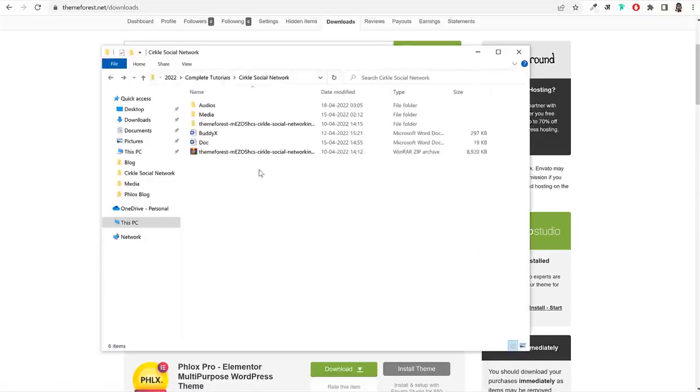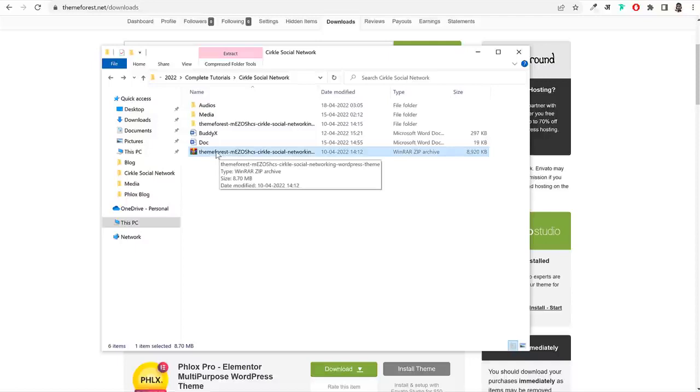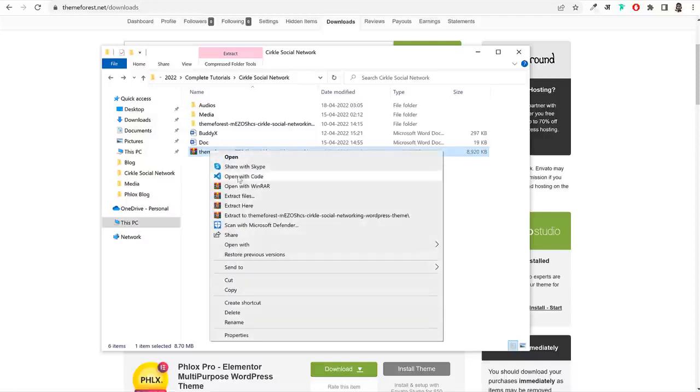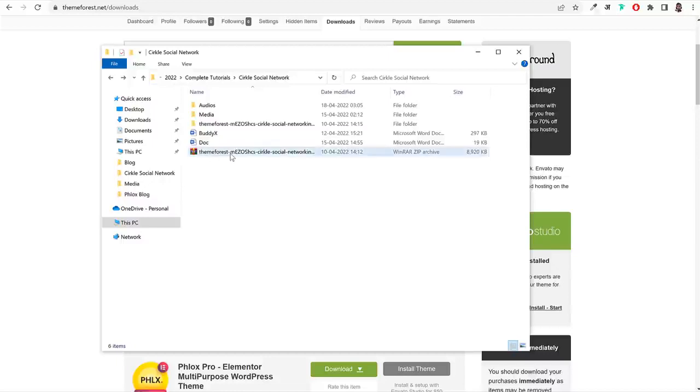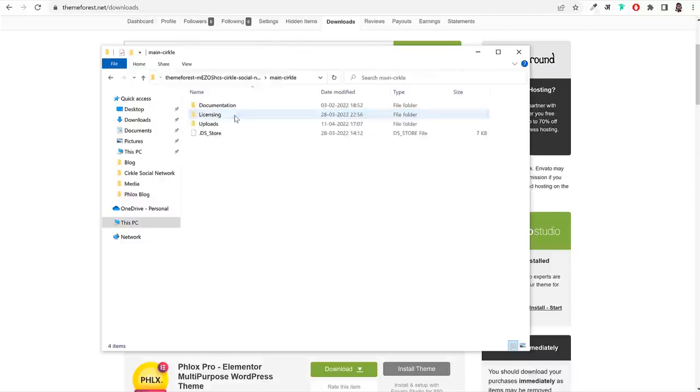Once you do that, a new zip file will start downloading for you, and this is how it will look. You have to unzip this file. So right click on this and click on extract files. Now you'll see a new folder will be created with the same name. Open that folder and you'll see a few more files available for you.